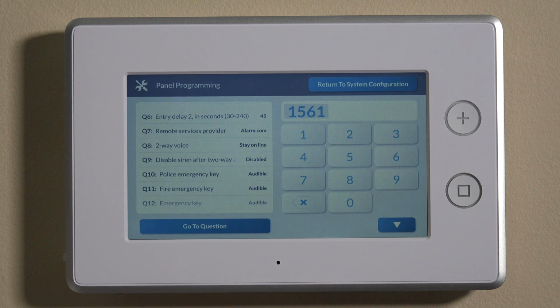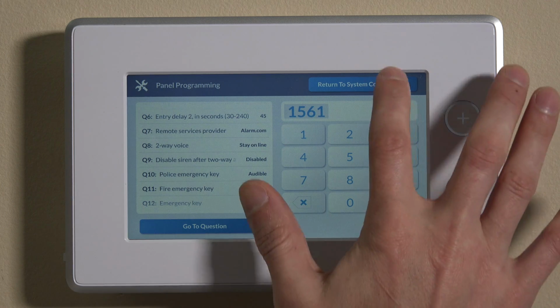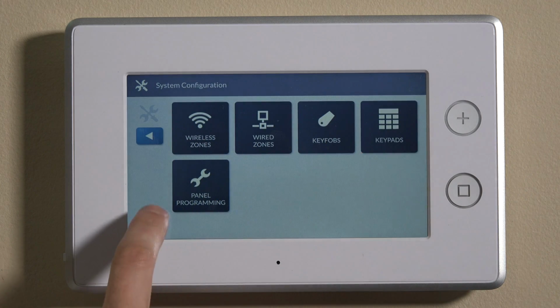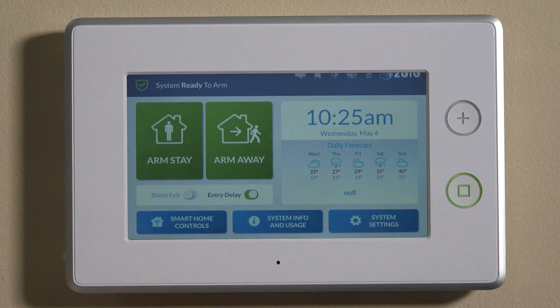I'll show you the details on each of these questions in some other videos. And for now, we always want to back out, hitting return to system config, using the back out button here, and return back to the home screen. So that's how you enter and exit programming on your 2GIG GC3 panel.